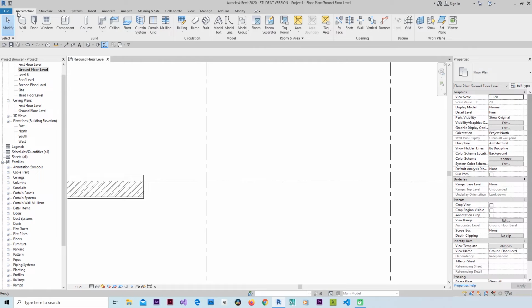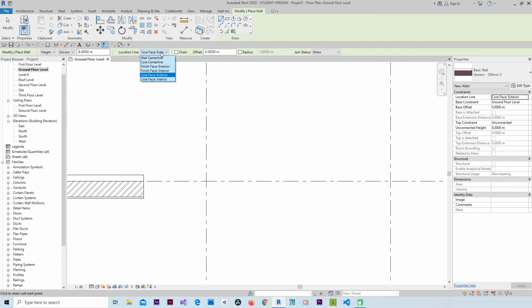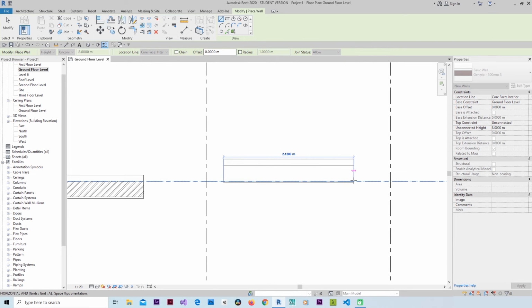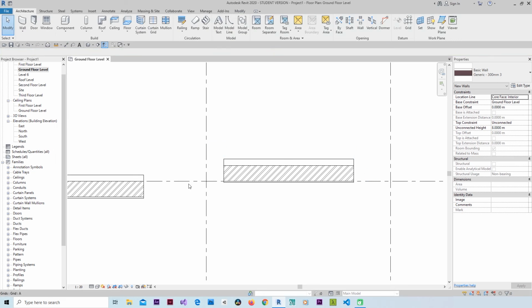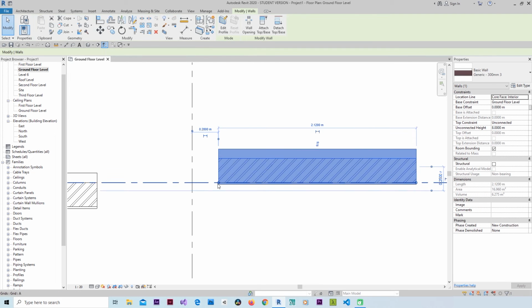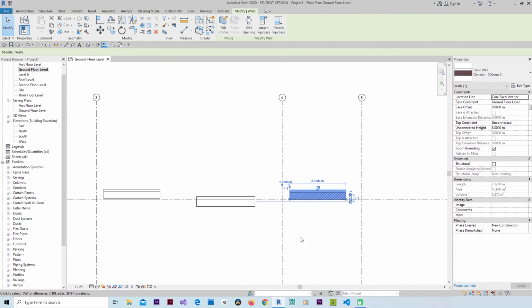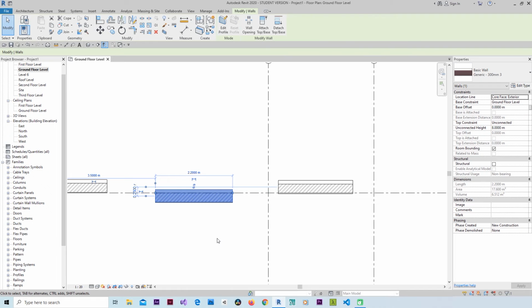Next we have core face interior. It will be like this. The start and the end points are at the core face interior. I prefer core face exterior, but it's up to you.